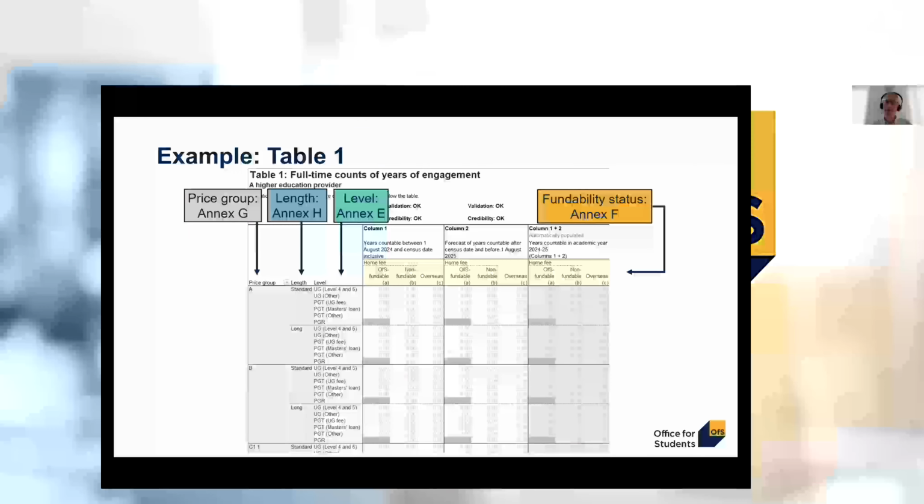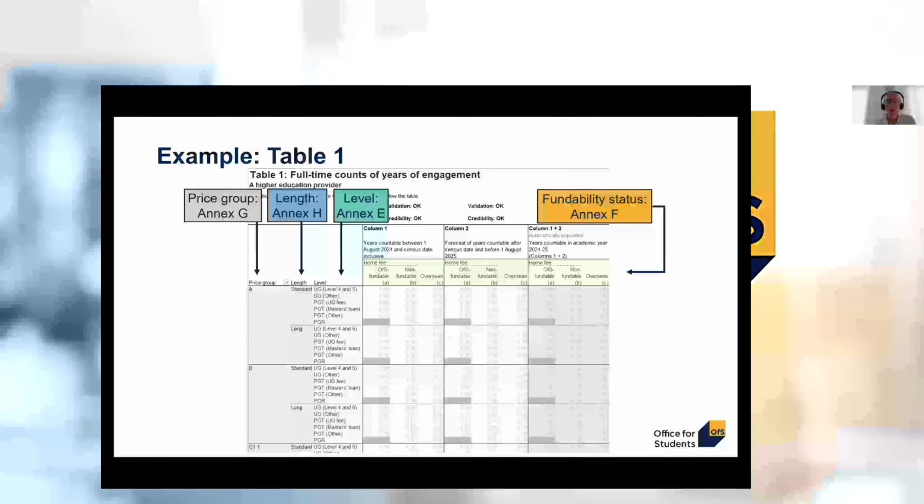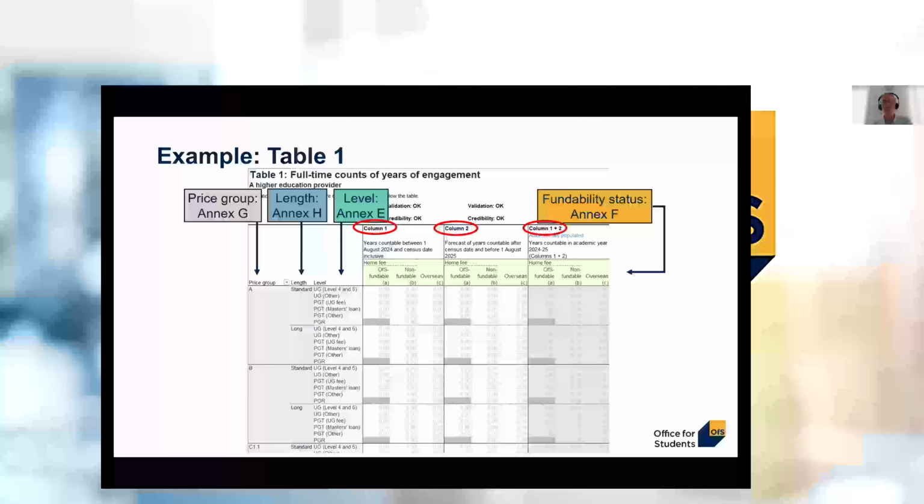You can see most of the categories I mentioned on the last slide, and note the annex in the HESES guidance, which deals with each of those. So you've got price group, length, level, and fundability status. Domicile, as I say, we get to in table 5, which we'll look at later. At this stage, I just want to mention the groupings of worksheet columns that you can see. These are labeled column 1, column 2, and column 1+2 on the right.